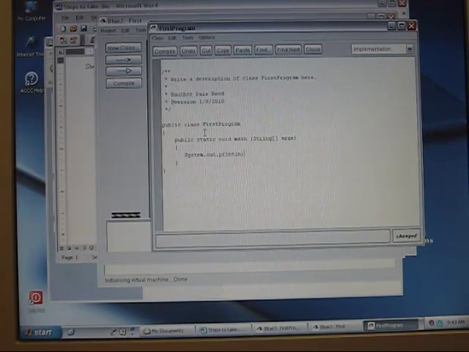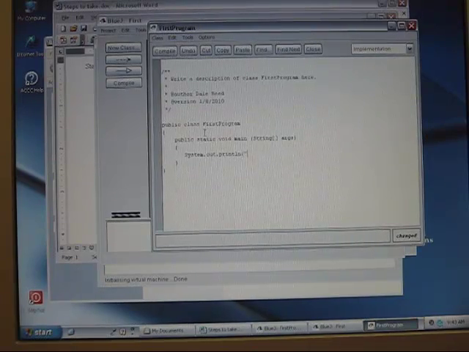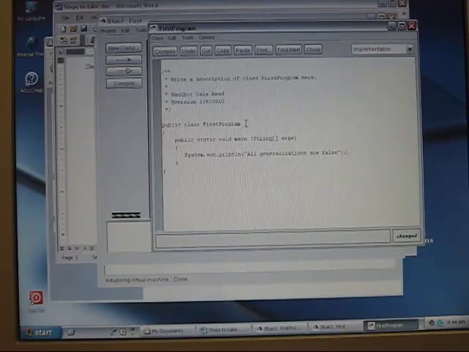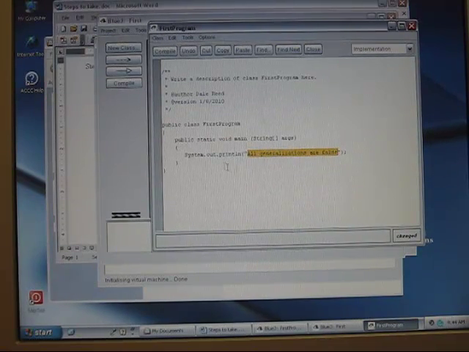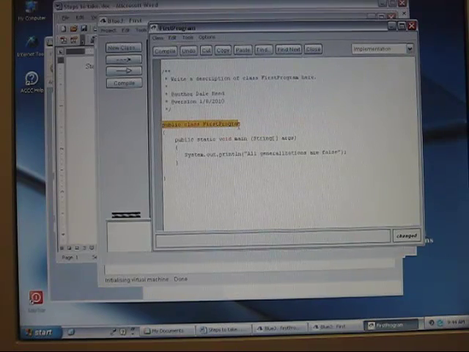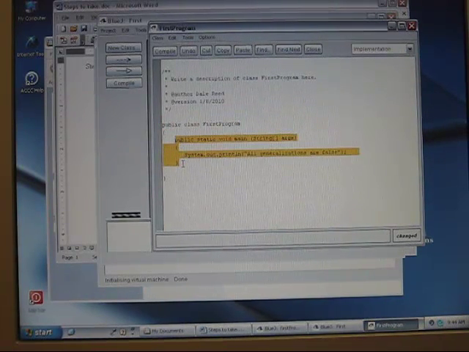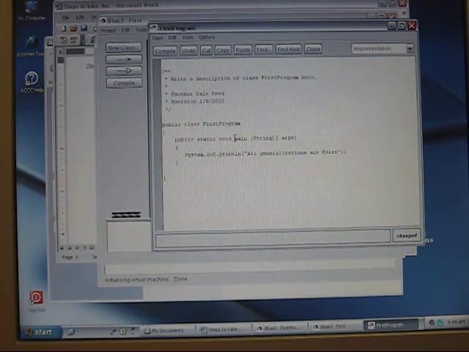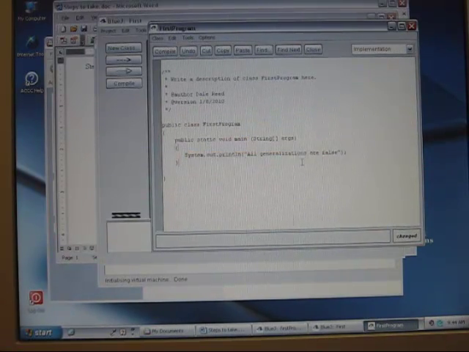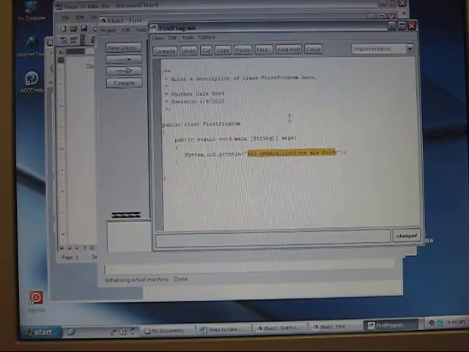System.out.println, and then a statement that will be printed out, which how about all generalizations are false. So if all goes according to plan, this text will print out on the screen when we run this program. So it's happened here so far. We've made within class First Program, this is called a method, and we give names to these things called methods, which are groupings of code. This particular method is called main, so we want to then go and we want to run this so that this statement gets executed, which should print out this text on the screen.